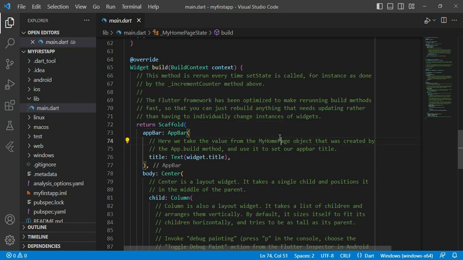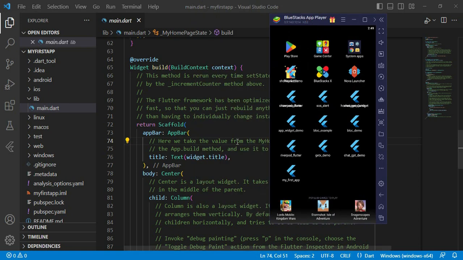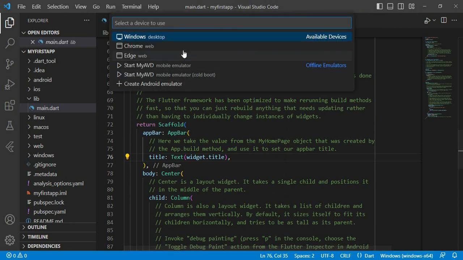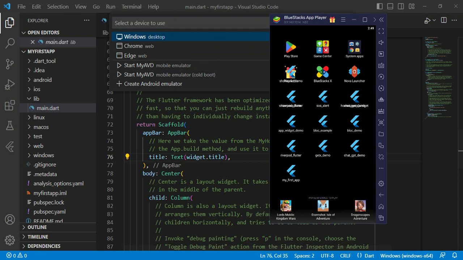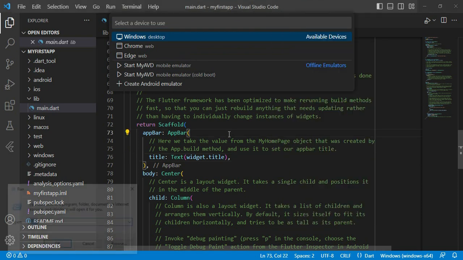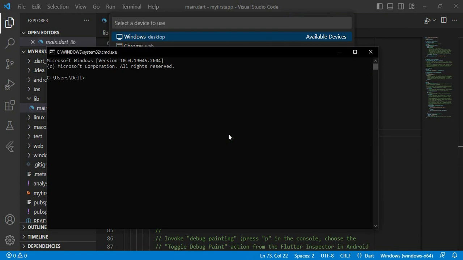To run the application, you need to have an emulator running, or your device should be added to your PC, and you can select the application that you want to run. Okay, it is not connected to my emulator, so for that I will go to command. Okay, let me configure this first and I'll get back to this one.